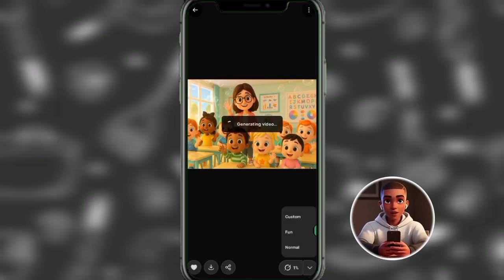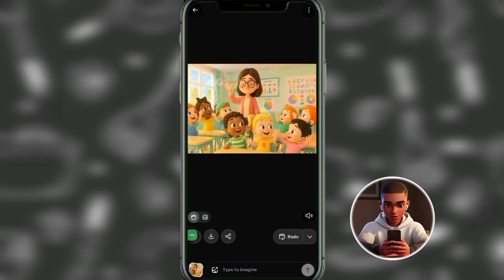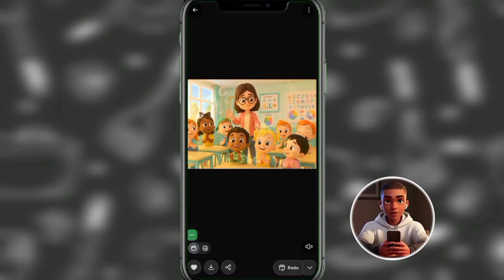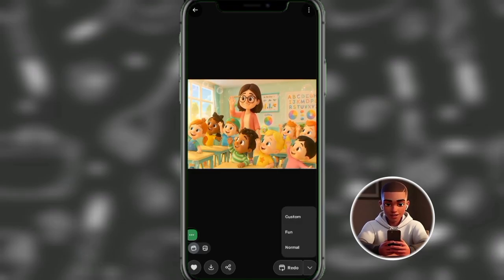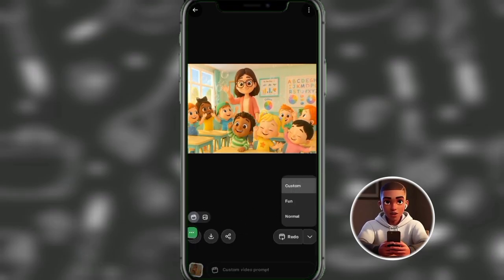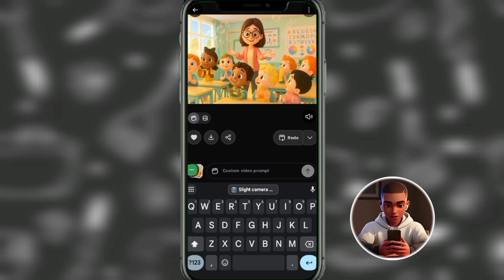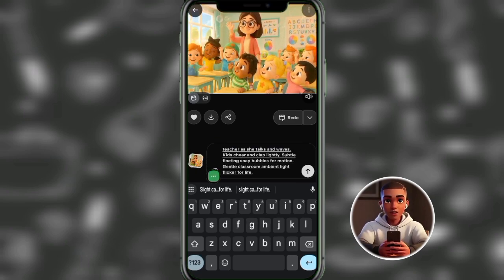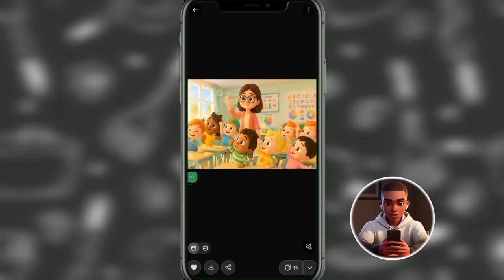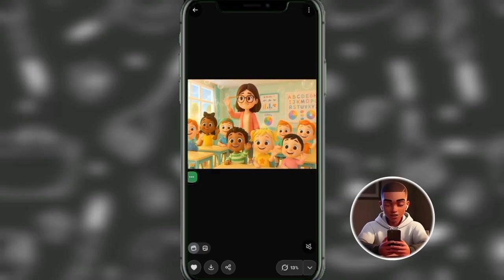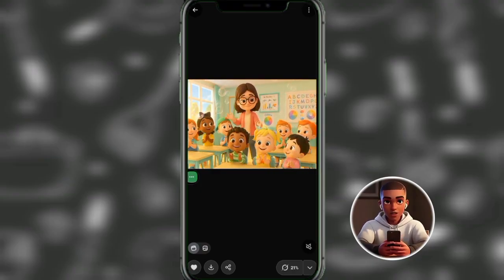I recommend you use your prompts, so the AI gives you exactly what your prompt says. Just click on this arrow down here, then click on custom. Then once you've clicked on custom, then paste in the prompt and hit enter. So it will generate the image, and it's not gonna take much of your time.